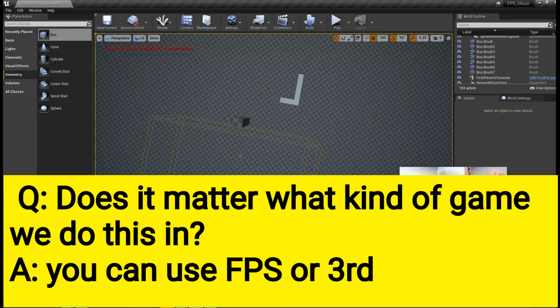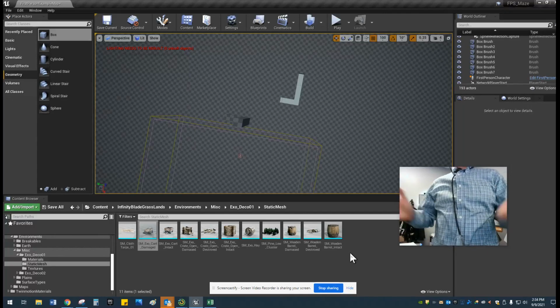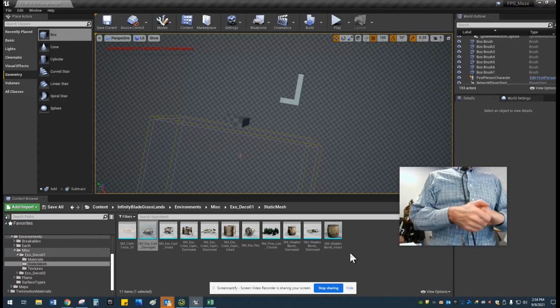The answer is you do not have to use a template. You may use first or third person, and you may add it to another existing level, such as your maze game, if you want to. Any other questions? All right, so you can start on that now. It's something you'll have done easily by the end of class tomorrow.